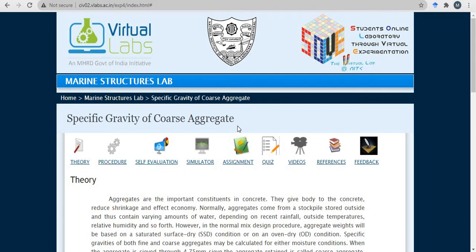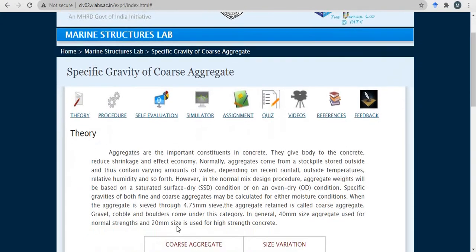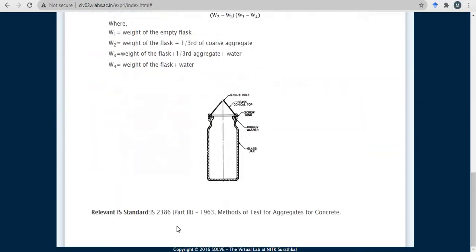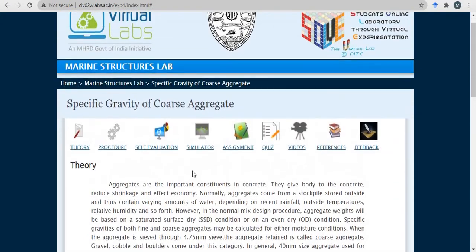Basically, the concept of this testing is exactly the same as specific gravity of fine aggregate. The only difference here is they are using different type of aggregate. Apart from that, the reason why you need to get the specific gravity is still the same: for you to convert from volume to weight, and also for you to get the moisture content. So both have the same concept. I think you can read the theory on your own. Now let's move on to the simulator.